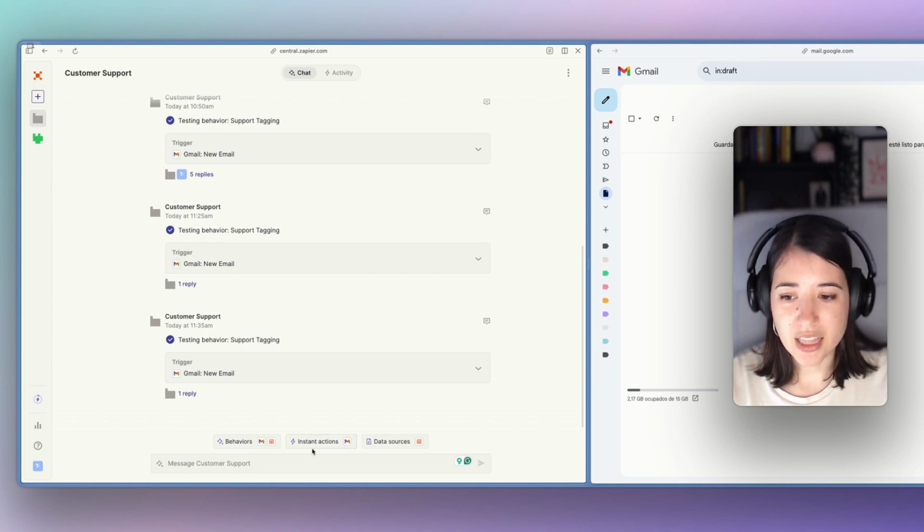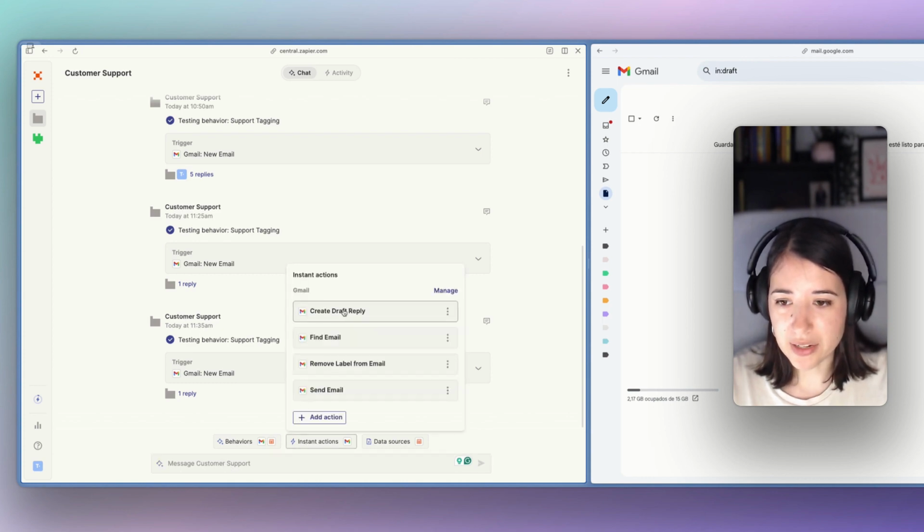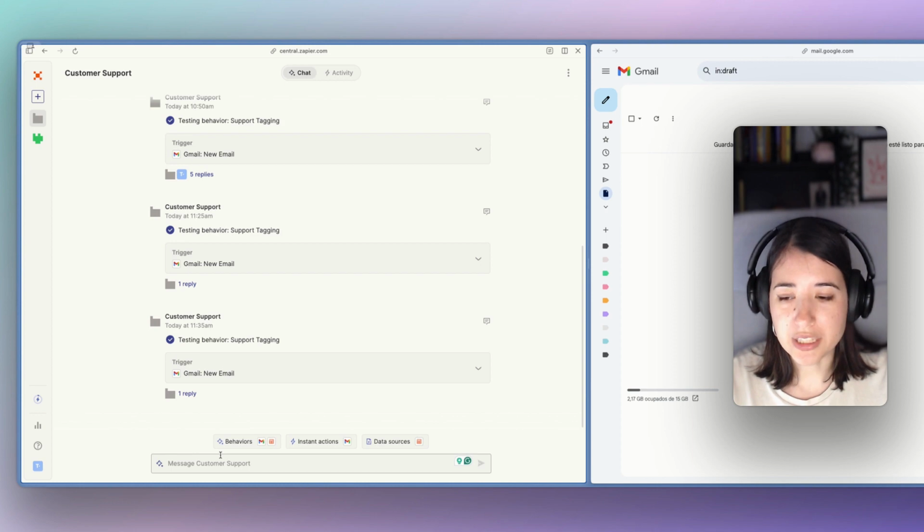Another thing that we have are instant actions. In this case, these actions are not going to be performed automatically because there is no trigger. The trigger is you asking directly the bot to do that action. So for example, here I have create a draft, find an email, remove label, and these ones would not be done automatically, but I have to ask the bot to do that for me.